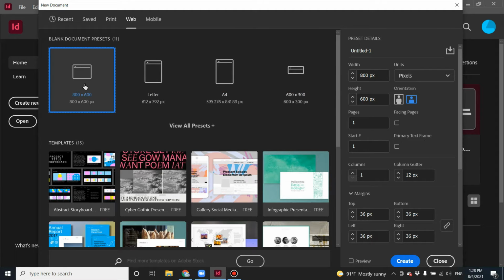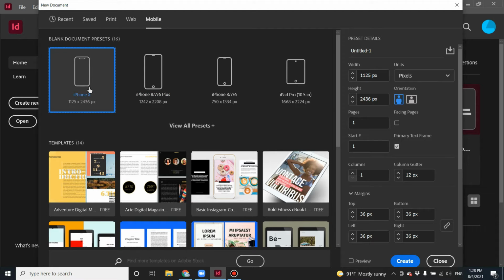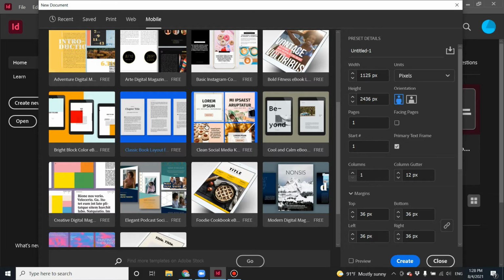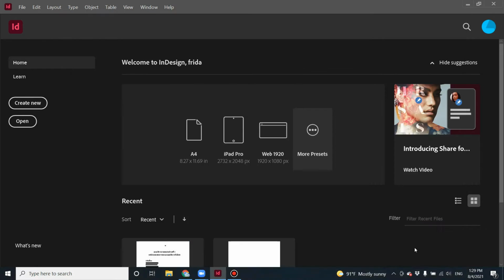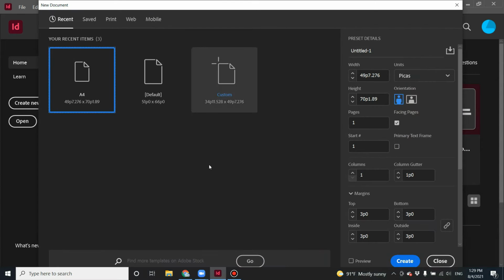If you want to do a magazine online or something like that, okay, you can do it here as well. And there's also an option for mobile here, right? If you want to arrange some multiple page documents on iPhones, iPad or something, okay, just select it from here, or you can create new here. Just select it. It is the same as Illustrator, right?